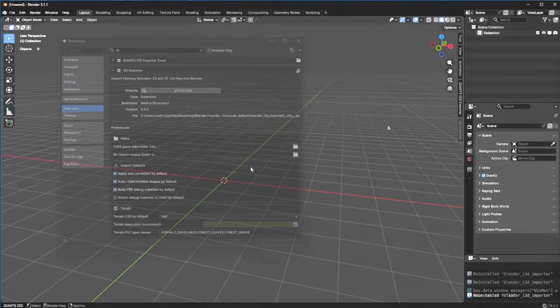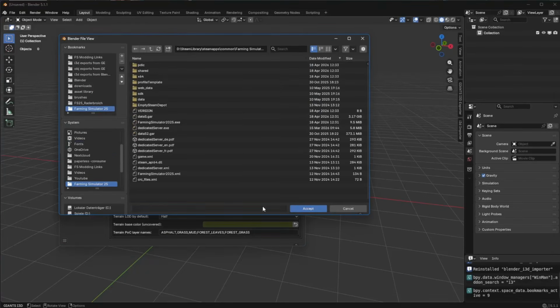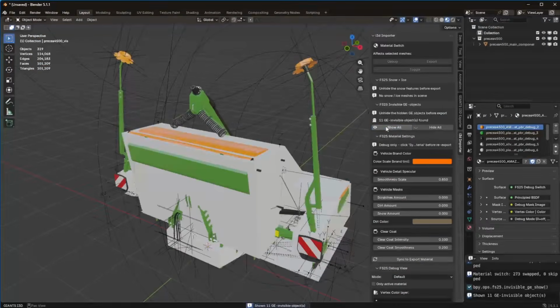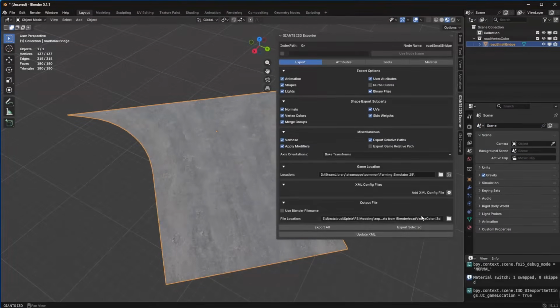installing it, the one setting you have to configure, importing a model with all its materials and textures, every tool in the sidebar, and then sending it all back out through the Giants i3d exporter for a clean round trip. By the end, you'll be able to pull any FS25 model straight into Blender and edit it.